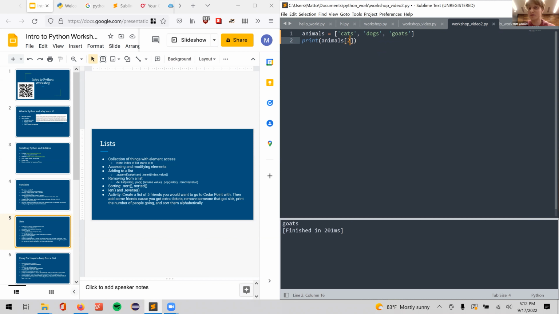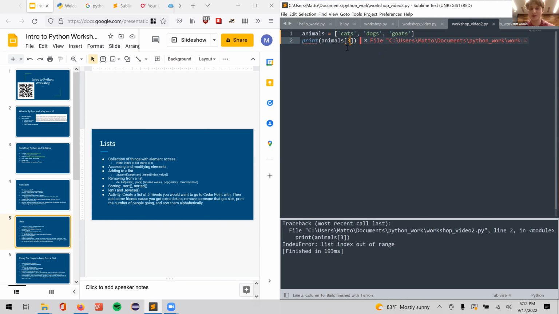And then if we print out 3, what do you think is going to happen? Yeah, index error, list index out of range. One thing to keep in mind is because the index starts at 0, even though there are 3 items, the last index is actually the length of the list minus 1. So there are 3 items, so the last index is 2 instead of 3.